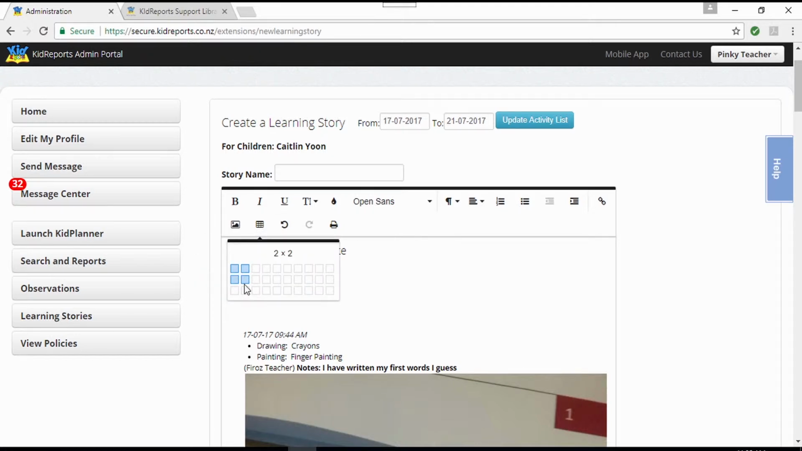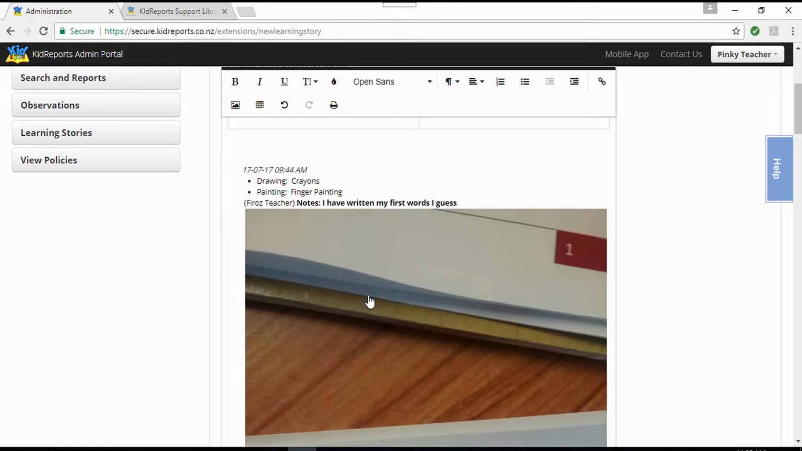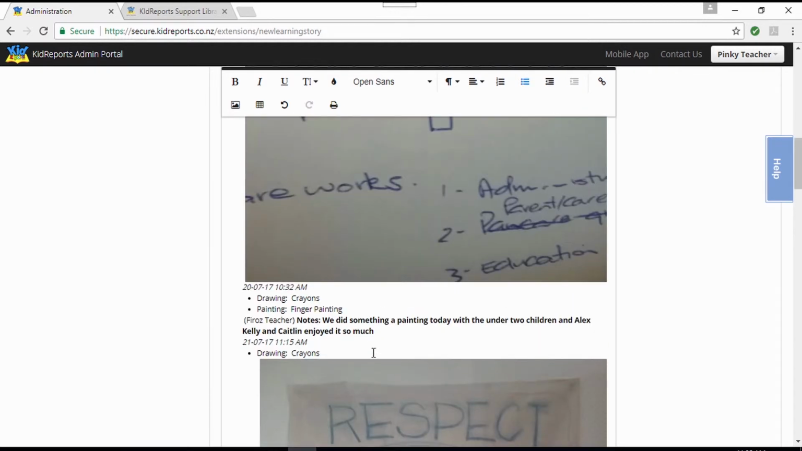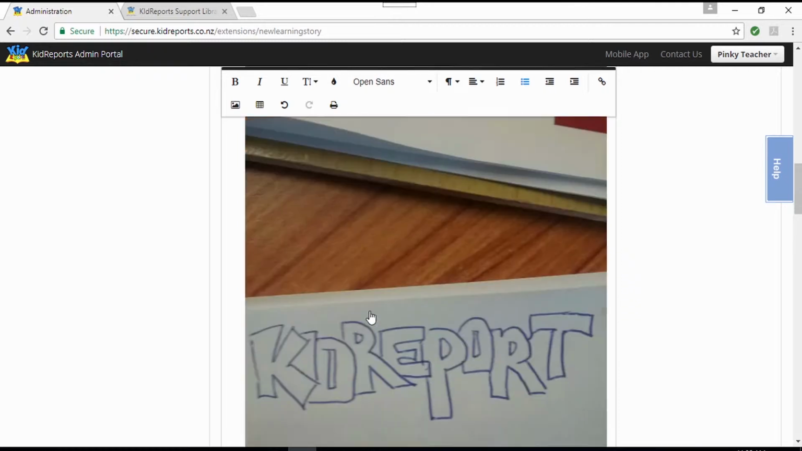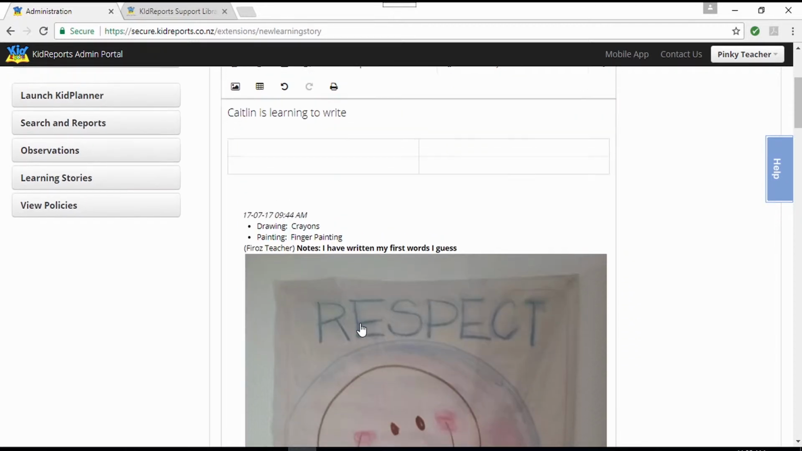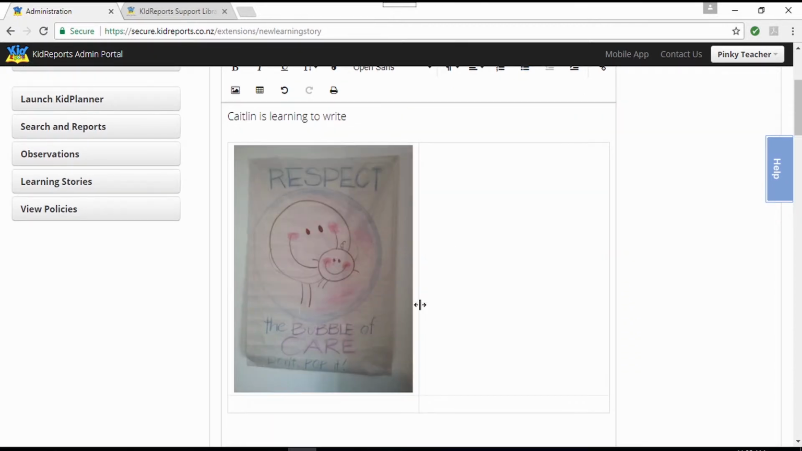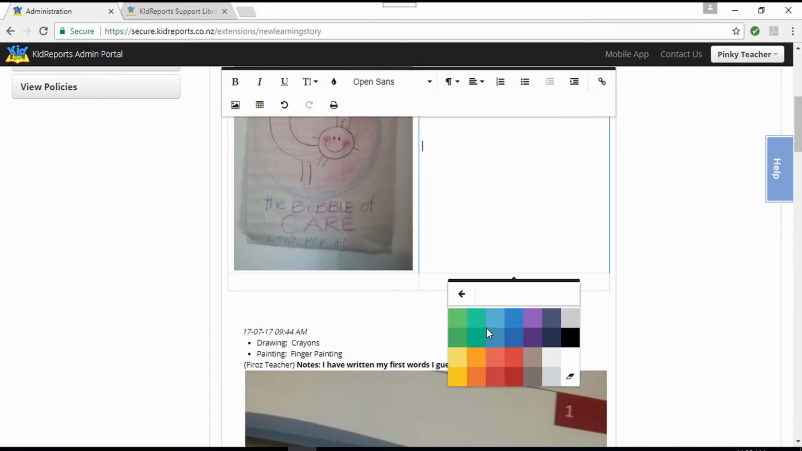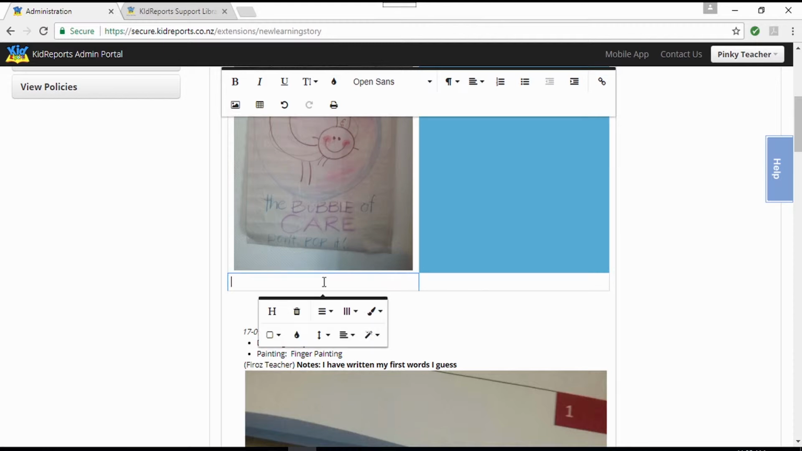You can also use the table layout feature where you can simply drag a few images and pop them into the table layout. You can also select the background colors, or you can start writing in here straight away.